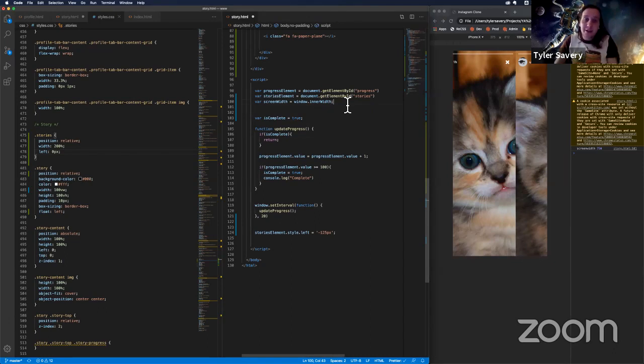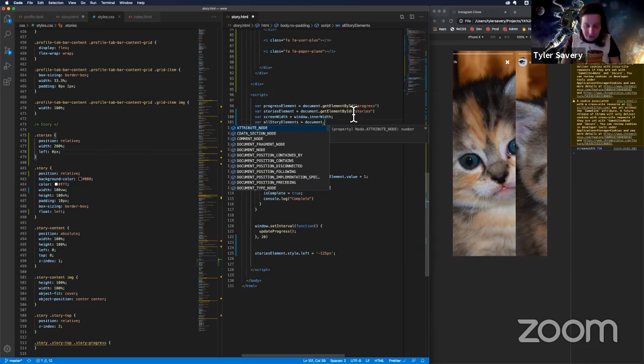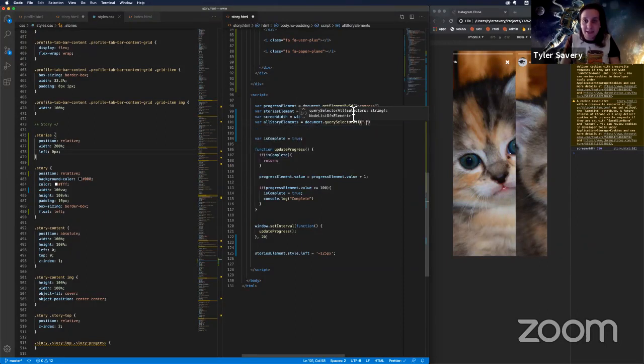Okay, so we definitely need to know that variable. What we also want to know is essentially how many stories there are. So, story count. Actually, sorry, we're going to do this a little differently. We're going to make something called all story elements. And that's going to be document dot... Now this is a different thing, a new thing. querySelectorAll. And this we can actually pass a CSS selector. So I can go dot story.